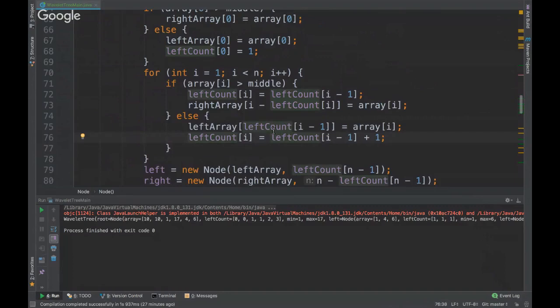Left count counts the number of elements, including this element. This is important because in the previous videos I talked about excluding the element, but left count counts the number of elements, including this element, which have gone to the left array up to this point. So left count of i tells you the number of elements in the left subarray, including this point.